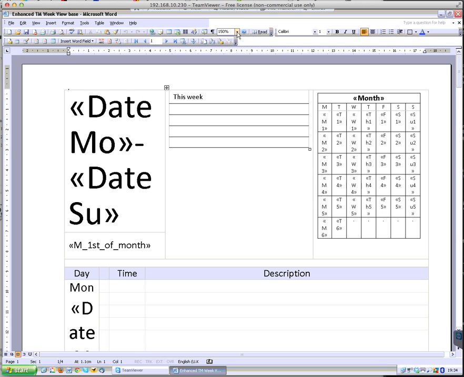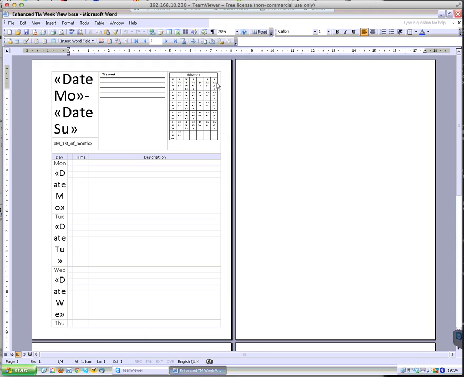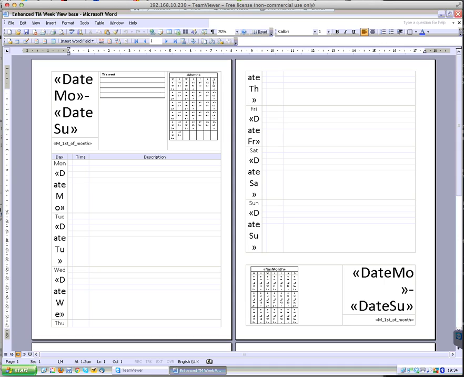What I'm going to do is change this down to 2 pages so you can see what's going on a bit better. So this is what the source file looks like. It looks pretty horrible, doesn't it, at this stage of the game?